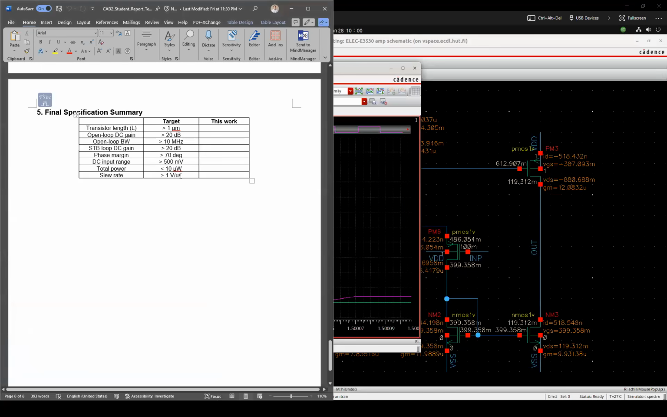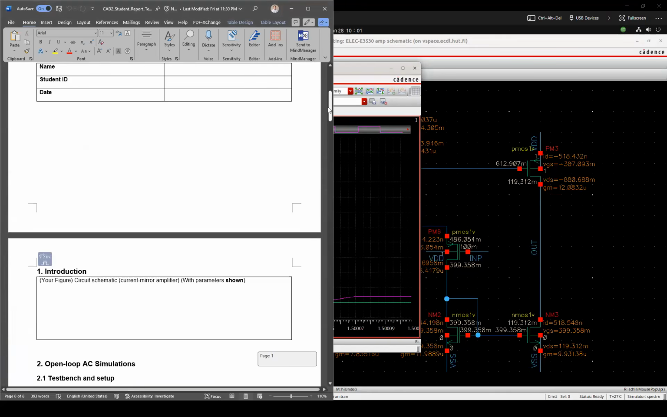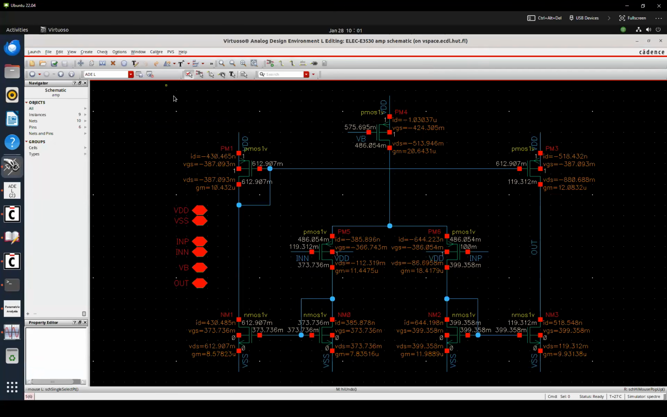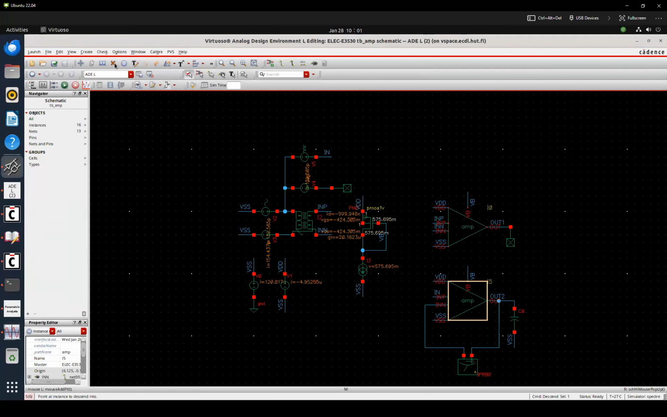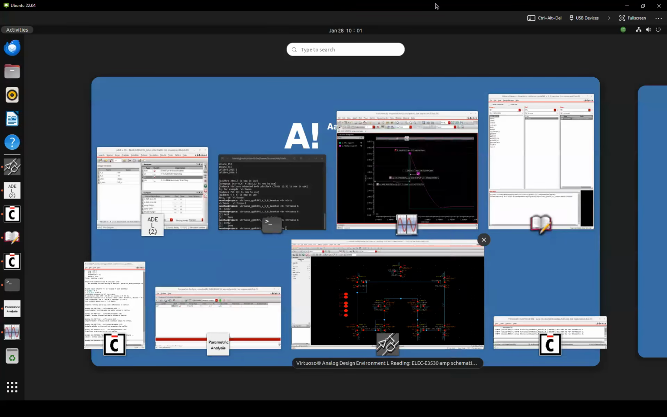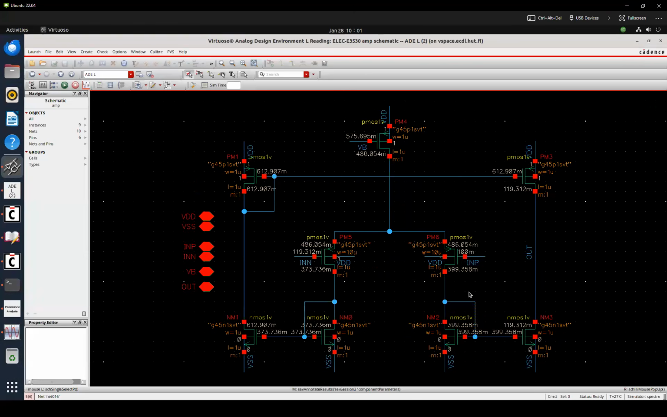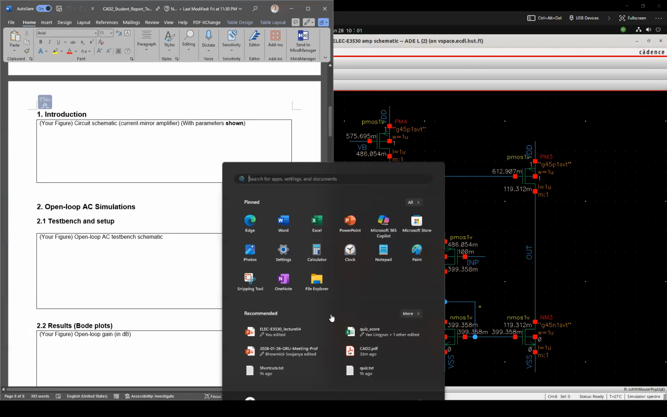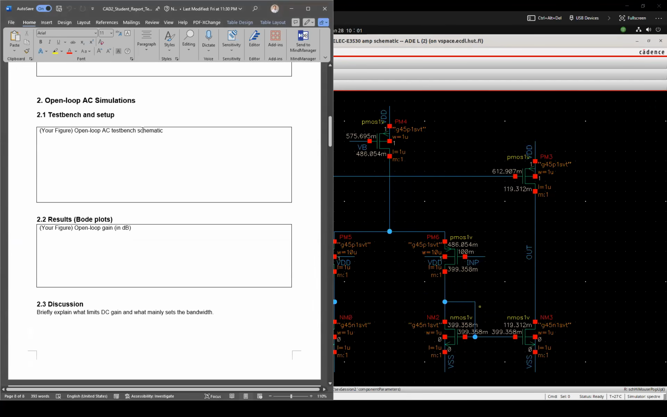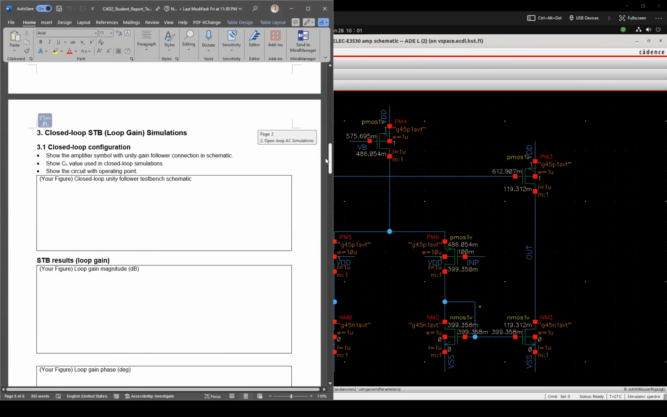Let's go back to our template. It satisfies rather than 1 volt per microsecond, right? And based on this result, you can attach some screenshot of, for example, here the amplifier. Here changing to component parameters. You can just take a screenshot of this and attach to here, and test bench setup open loop AC as we did, and so on and so on.